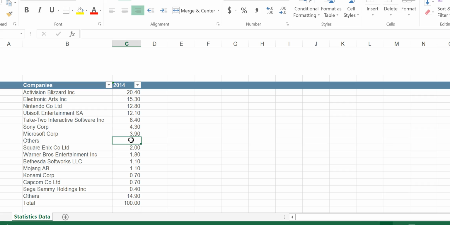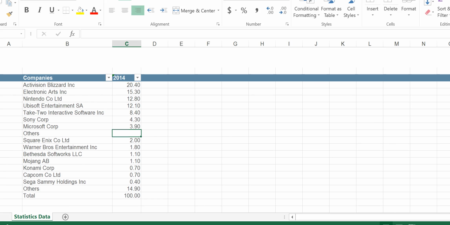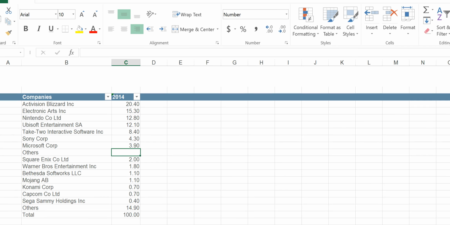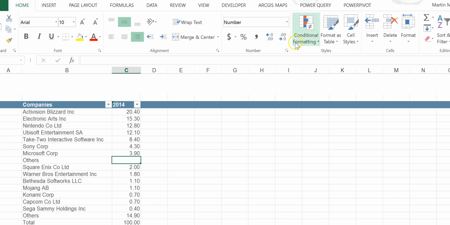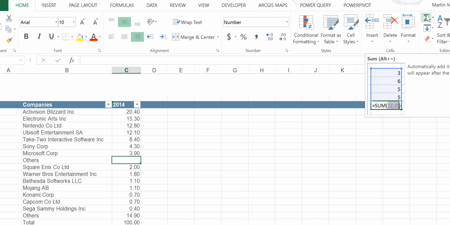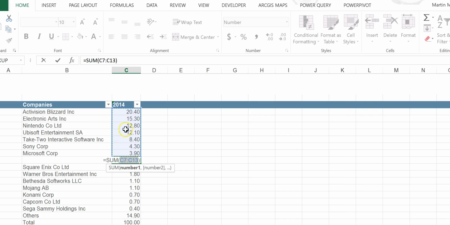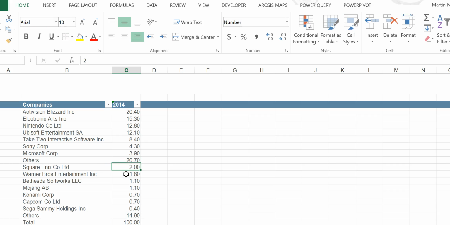And the reason why I'm doing this is because since there's such small market shares, when I create that pie chart, these are going to be very, very thin slices. And I don't want that. So what I'm going to do is go to the top of your menu in Excel, let me see if I can bring that up here. See this under the Home tab, they have this summation button right here. I could click on that. And I don't want to sum up top. I want to sum the bottom from 14 to Warner Brothers Incorporated right there, and I simply hit enter.